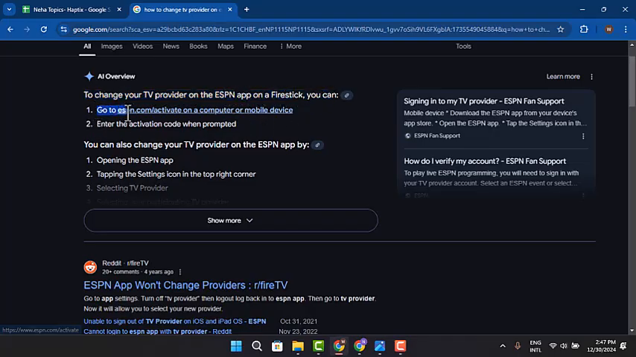First of all, you could go to this link, that is espn.com/active on a computer or mobile device. When you press this link, you need to go ahead and enter the activation code when prompted.